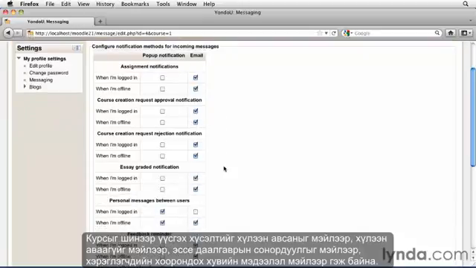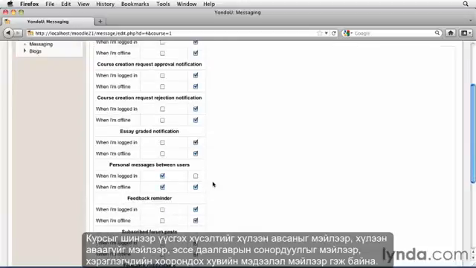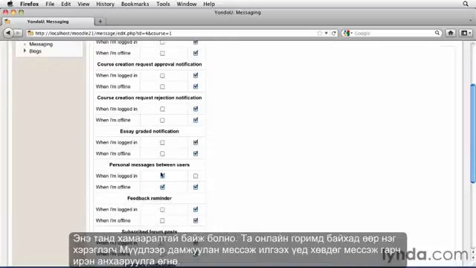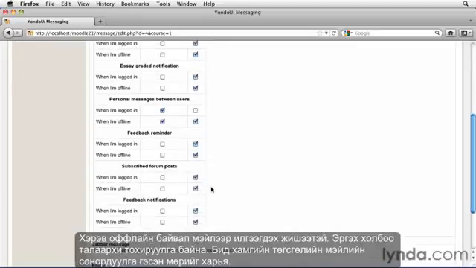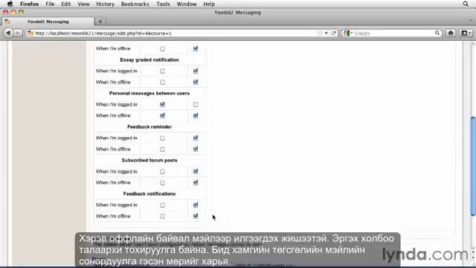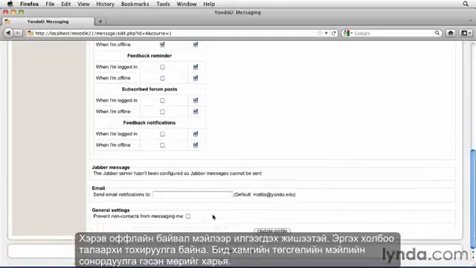Course rejection notifications, essay graded notifications, personal messages between users. This is one that's maybe appropriate for you if you want, when you're online, to have a pop-up so that if another user wants to message you through Moodle, that will just pop up a pop-up. Otherwise, if you're offline, it's going to send you an email. Feedback reminder if there's some feedback that's required, whether or not you've subscribed to posts, and some notifications. We can scroll on down to the very bottom.